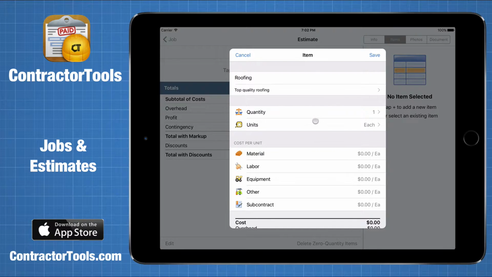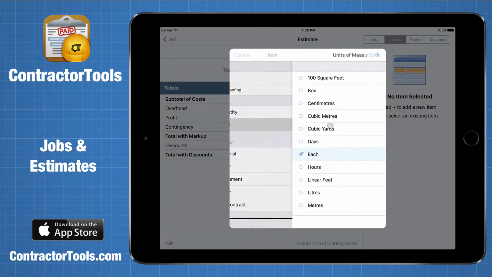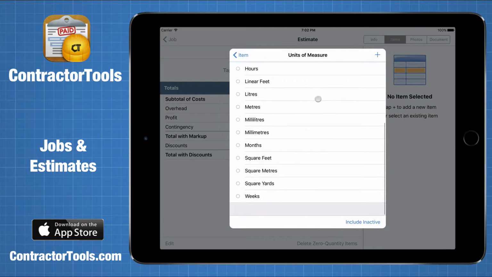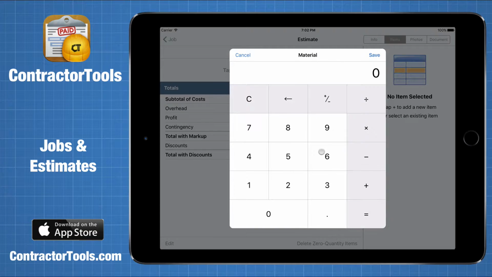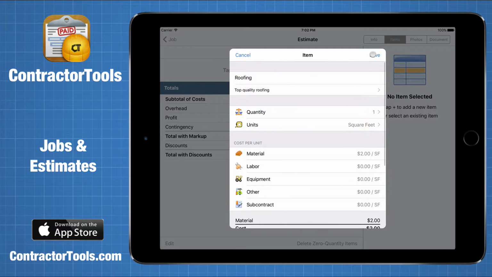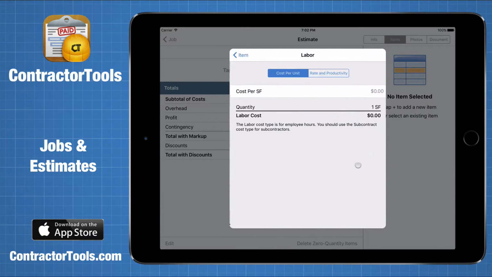Then, all you need to do is enter the item quantity, unit, and cost. You can select a unit from the list or tap plus if you want to add one that's not in the list. You can enter costs in any of these cost types. Material, equipment, and other costs just prompt for a cost per unit. So just enter the number and tap Save. But for labor and subcontract, you'll notice it's a little different.